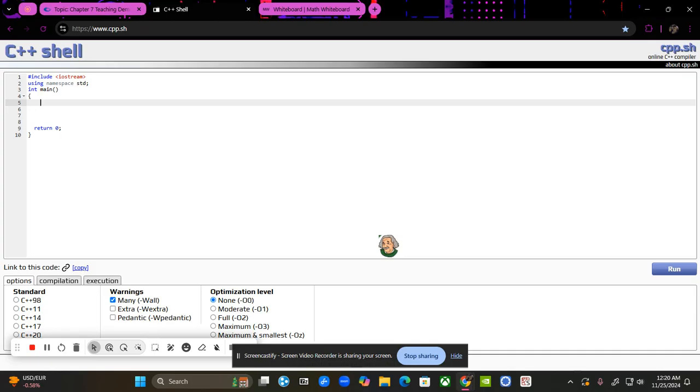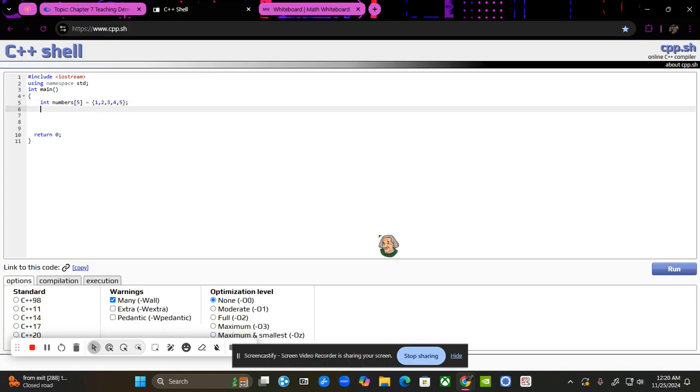So if I were to write here an integer, and I'll call it numbers for right now, I would put these brackets here, and I would put the value of 5. What does this necessarily mean? It means you're going to be storing 5 different elements inside these braces, okay? And you can put whatever number you want. Right now, just for simplicity, we're going to put 1, 2, 3, 4, and 5. Okay? So there we go. Here we're assigning values to some elements. The rest are initialized to 0.